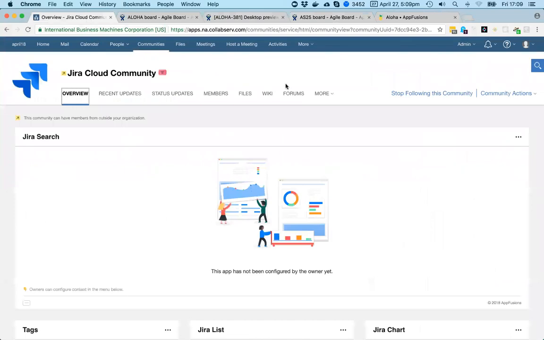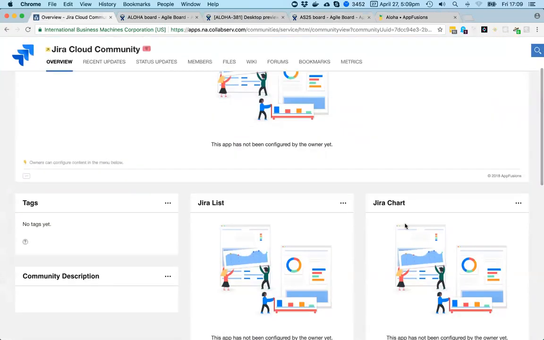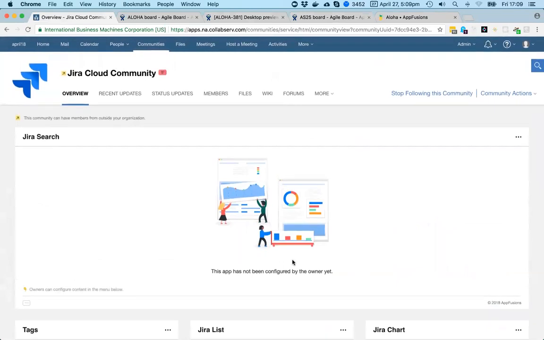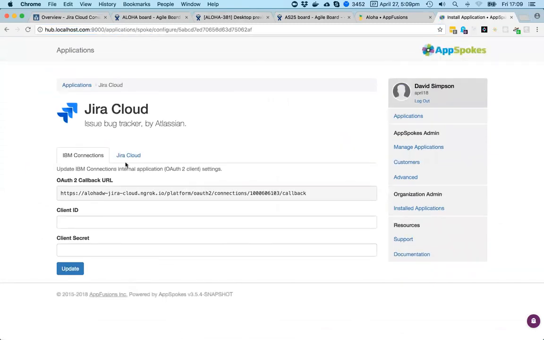Over here on IBM Connections, we have a JIRA Cloud community, and in it I have 3 JIRA Cloud apps. We've got Search, List, and Chart, and each of them says this app has not been configured by the owner yet. Now, if I just quickly slip over to here and have a look, this is AppSpokes, this is the UEM. If I just click on it, we've already got it installed and configured.